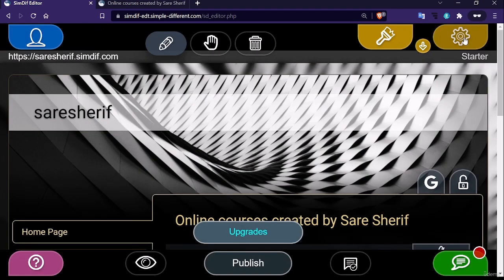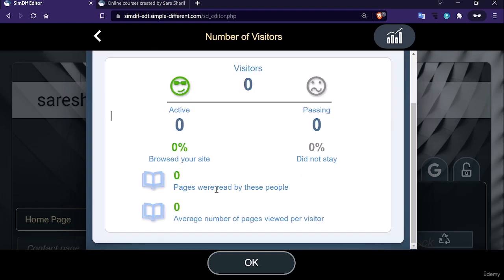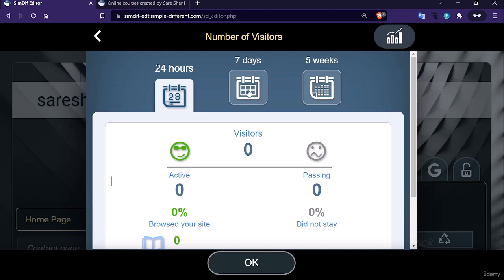And then here, this is your settings. So then here you can check the number of visitors who are visiting your website. So here, 24 hours. So in the last 24 hours, how many visitors you have had? Those who browse to your site, and then the pages that were read, how many pages were read, and then average number of pages viewed per user, and then in the last 7 days, in the last 5 weeks. So that is it.